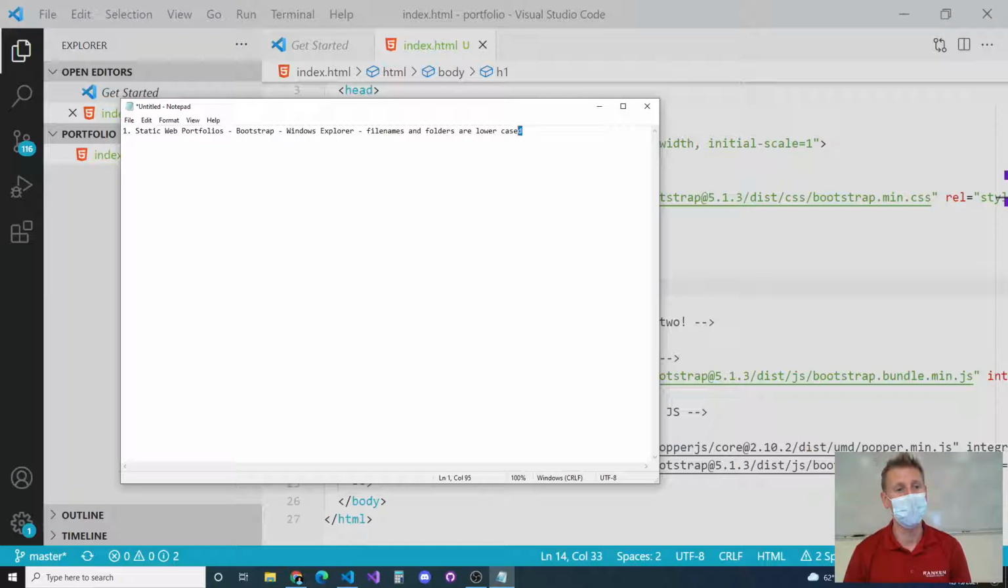The reason for that is we're going to deploy this to a Linux server, and Linux is case sensitive, whereas Windows not so much. Everything we've done so far has been on Windows, so it doesn't really care that our caps are different, but Heroku is case sensitive, so that's step one.